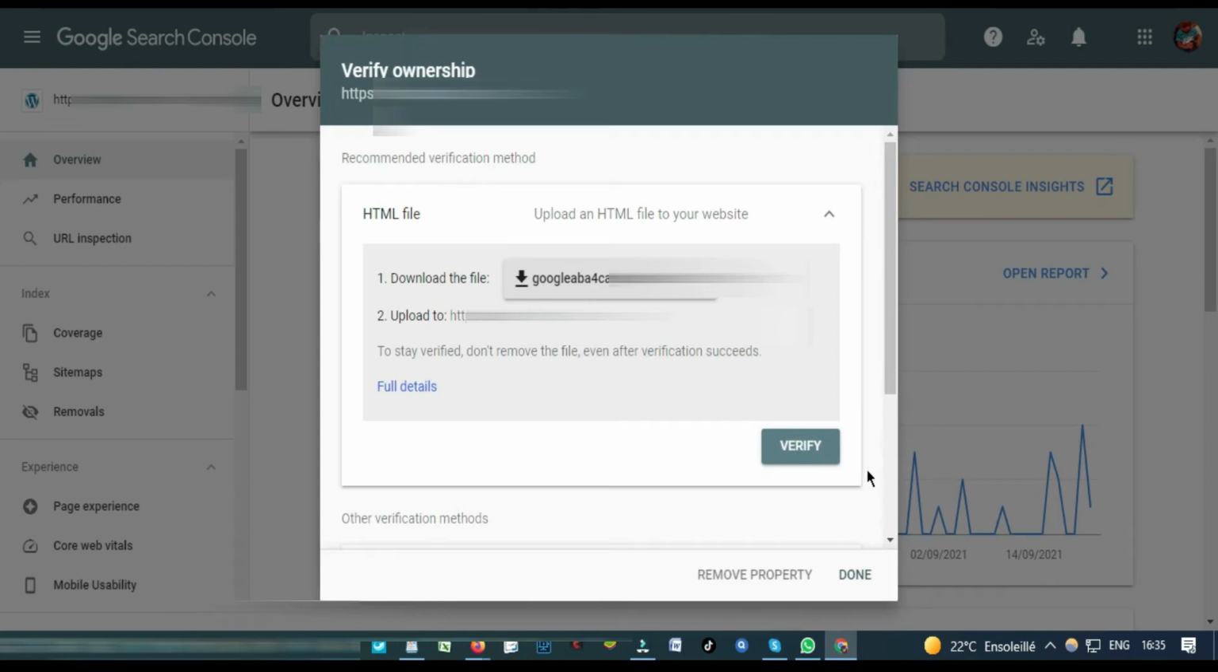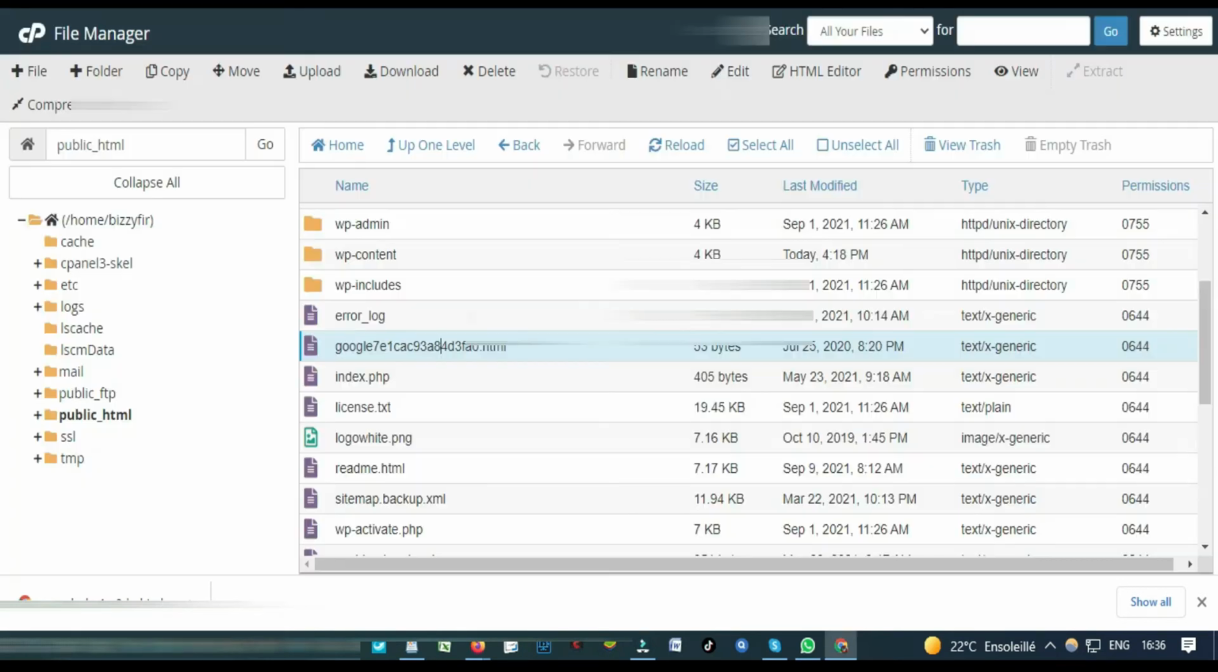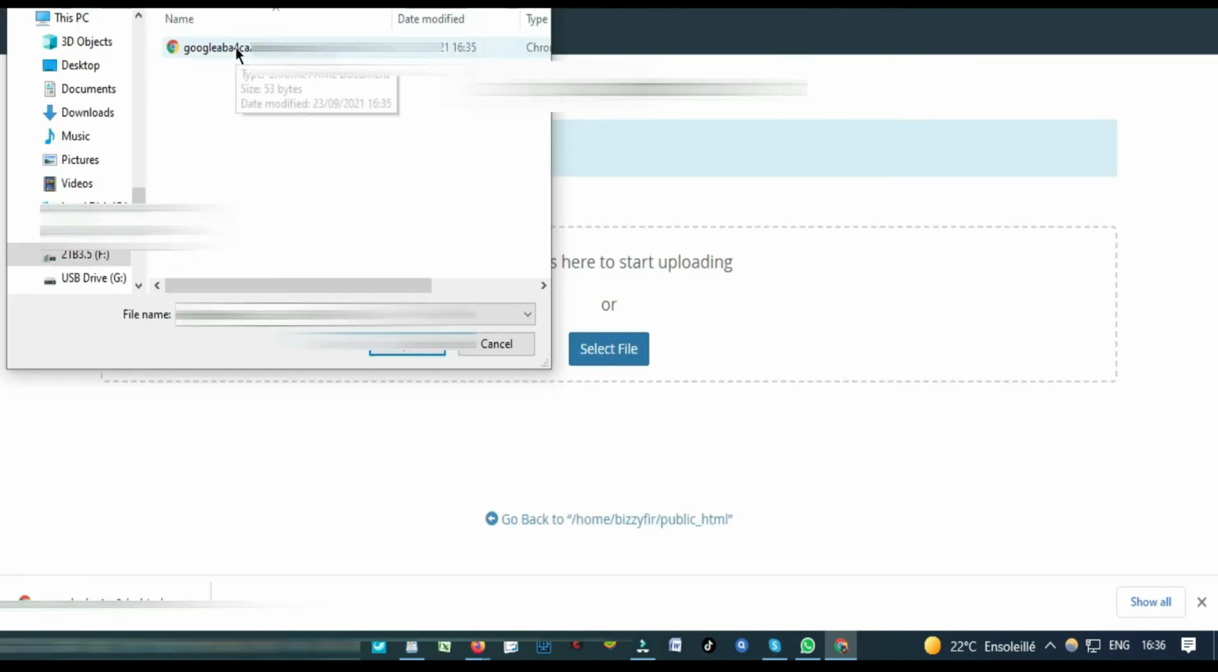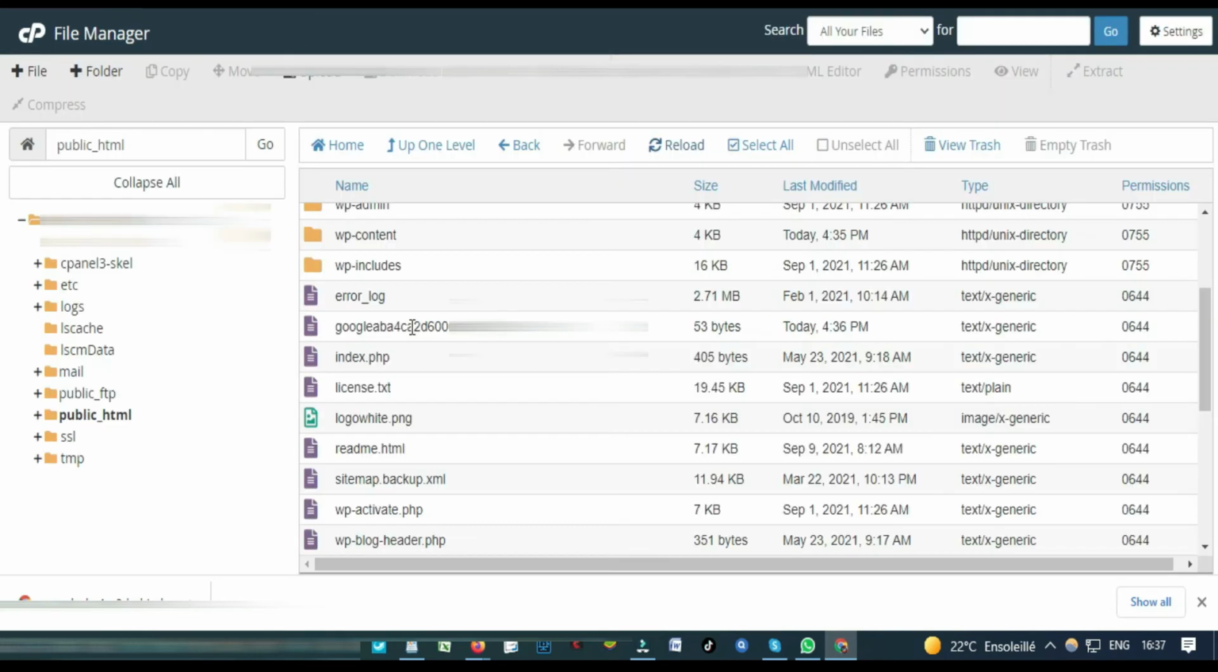Now you're going to have to verify your website. Download this file. Now go to your cPanel, upload the file you just downloaded from Google Search Console. It's uploading the file. So this is the file we just added, as you can see here.